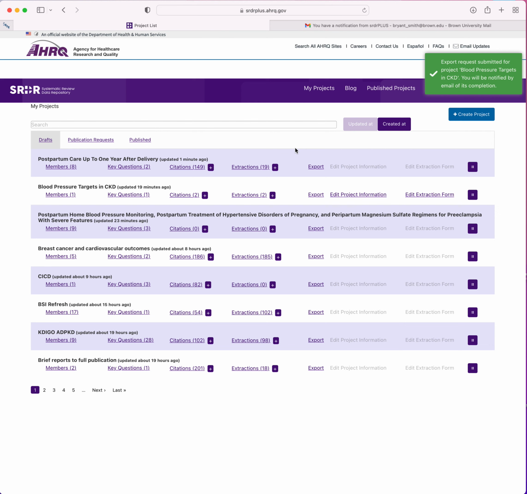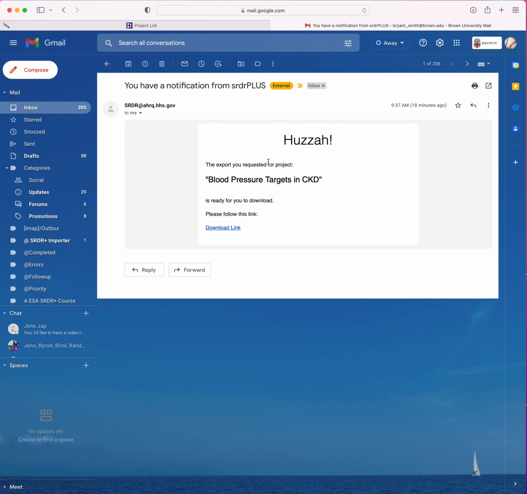Note, after clicking the Export Project Data button, you'll receive a confirmation that the export request has been submitted and that a download link for the requested export will be sent to the email address associated with your SRDR Plus user account. The amount of time it takes to complete the export varies by the amount of data and the complexity of your project. Once the export is complete, you'll receive an email notification. Please ensure that you are able to receive emails from srdr@ahrq.hhs.gov and check your spam folder as well.